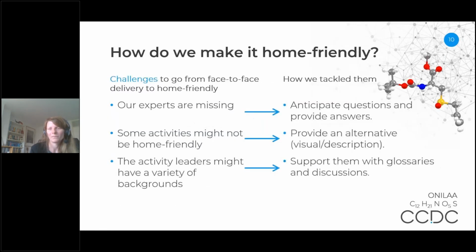We had to face also a number of challenges when we were translating activities to make them home friendly. And first of all, our experts are missing, so we don't have our volunteers supporting the learning. So we had to anticipate questions and provide the answers. And also some activities were not as home friendly. So when we couldn't adapt these activities, we provided an alternative, such as, for example, a video of crystallization or a description. And we also have to take into account that activity leaders might have a variety of backgrounds.